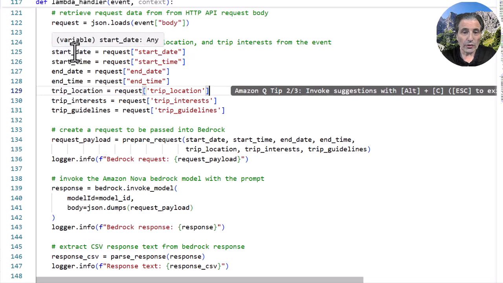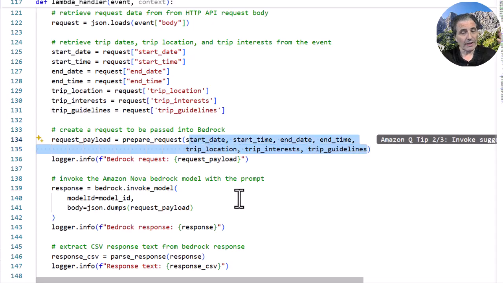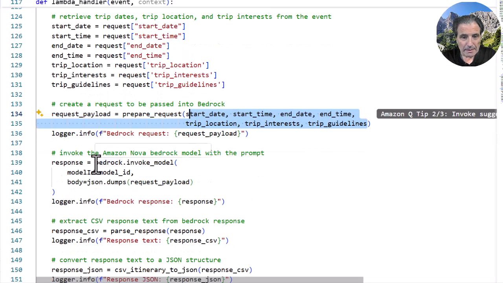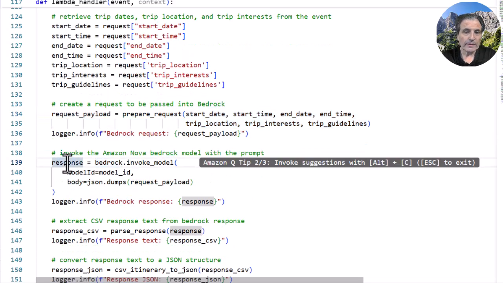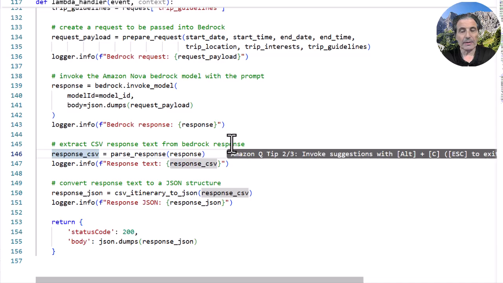So once I have all of those, I'm going to prepare the request that I'm going to need to use for Bedrock. I have a separate method for that. I'll discuss that method later. Then I make that Bedrock call. That's going to give me a response. Then after I get my response, I'm going to have to parse it. I actually get a CSV back out of my request. I'm going to explain why when I talk about how I design my prompt.